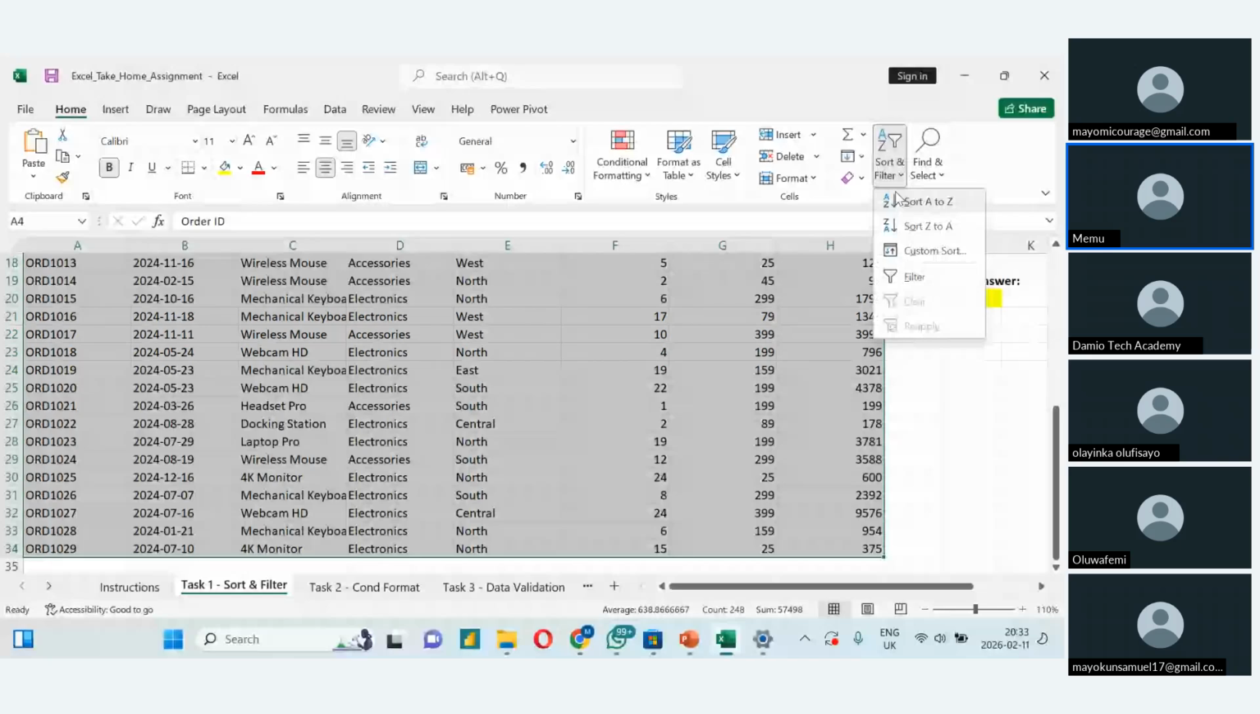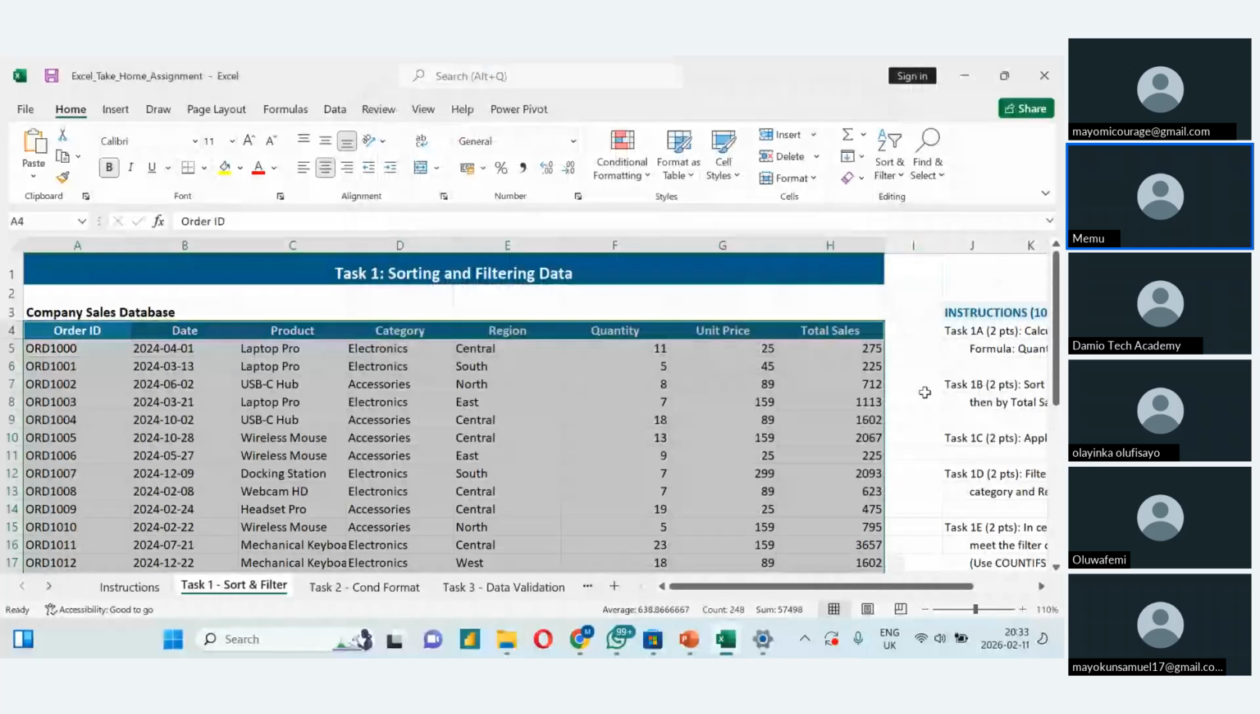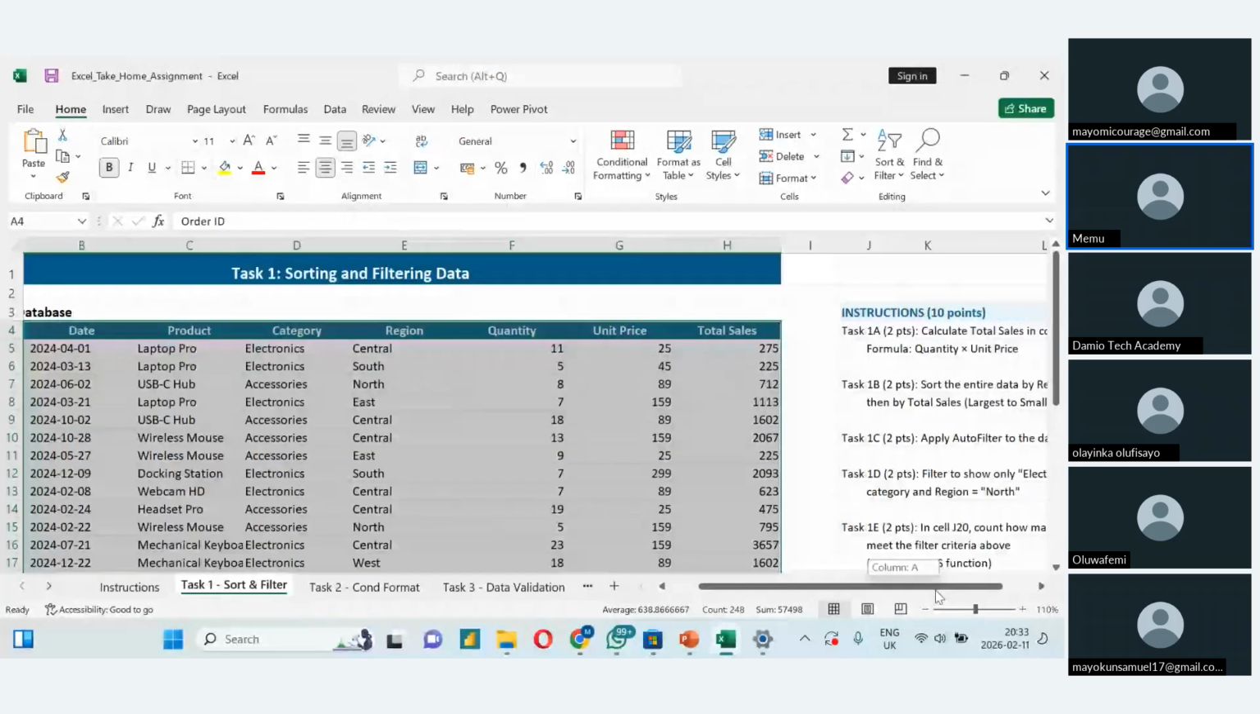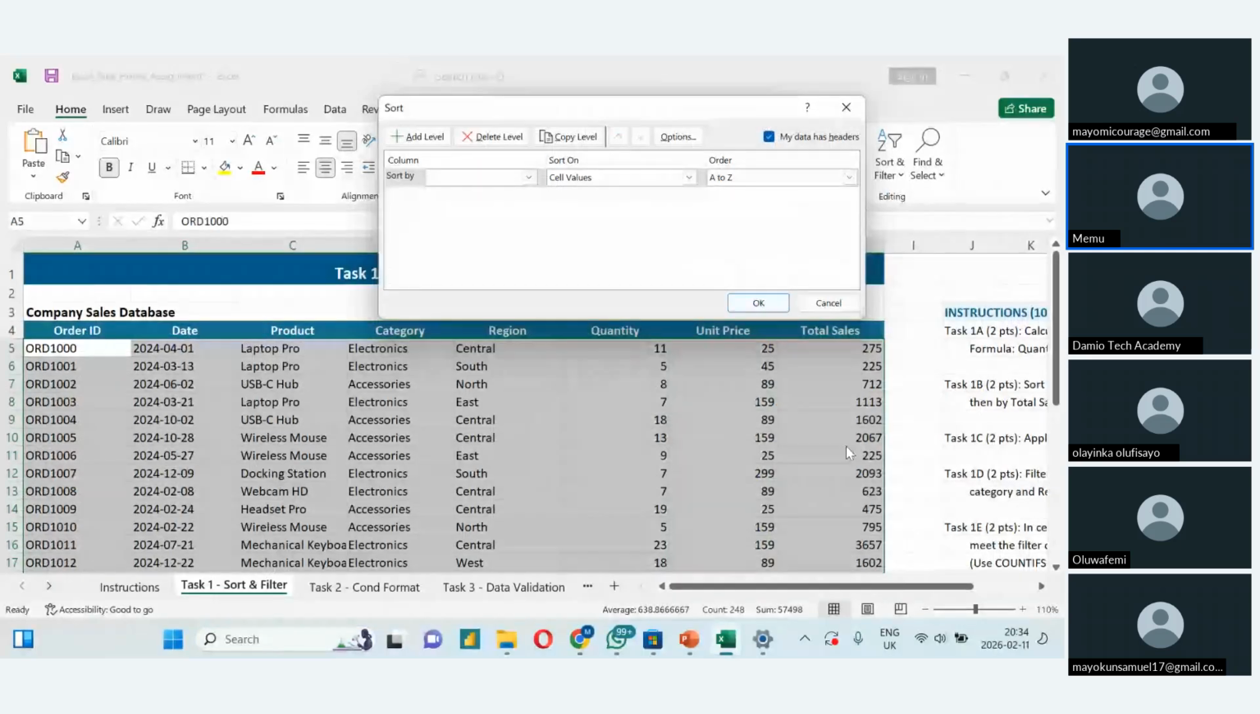So the question: what are we sorting by? Sorry, let me do this so we can see the question. So I said we click on Sort, then Custom Sort. The first one says to sort by what? Region. So click on what? Sort on what? The values.